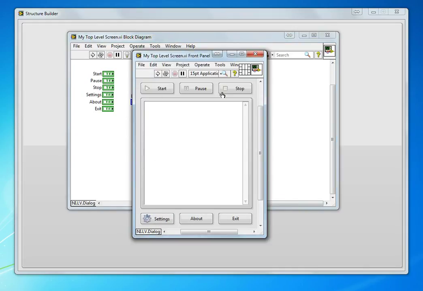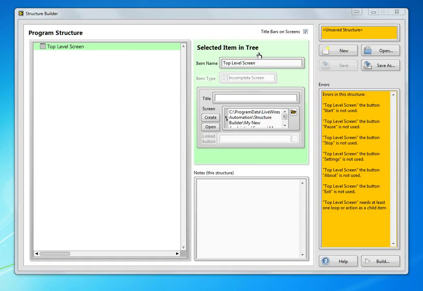Now, buttons like these are normally latching buttons, and Structure Builder requires that each latching button triggers either an action or the opening of a screen. Structure Builder allows you to build a hierarchy of screens, loops, and actions, and to configure each of them. The first step here is to create an item under the top-level screen.